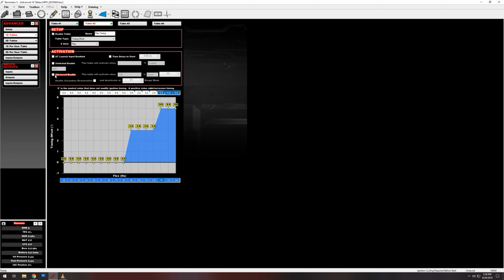You could make this so it's only going to give you more timing when you're above 60% throttle, or 65% throttle. Now it's only giving you your adder when you're above 65% throttle, when you're in the throttle.